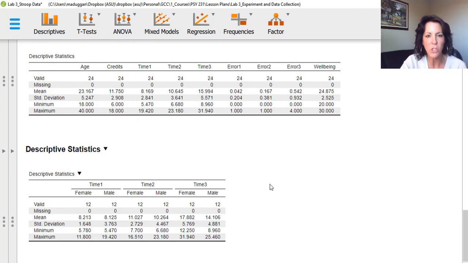I'm going to ask you a question. At time 3, who did better on the Stroop test on average, males or females? Well, males took less time, 14.106 seconds. So that's how you answer that question. Who did better on average?